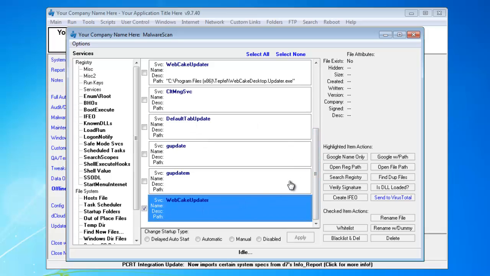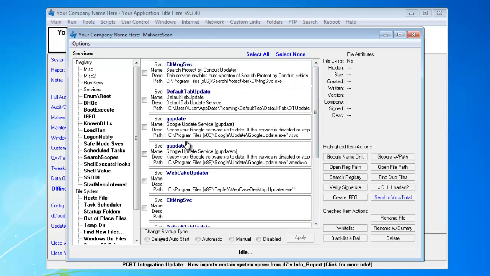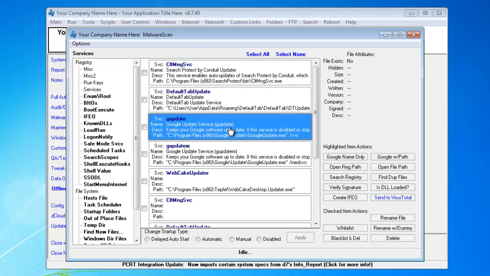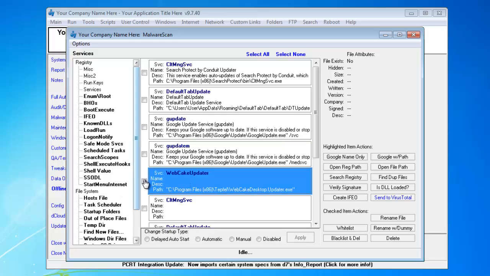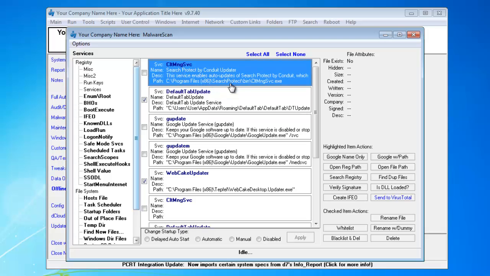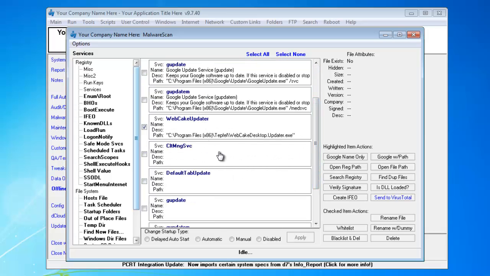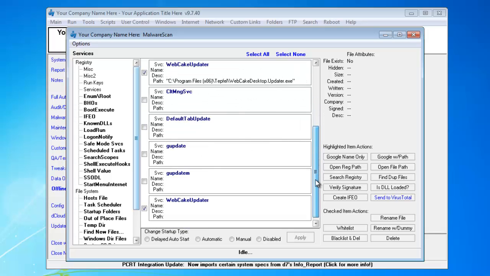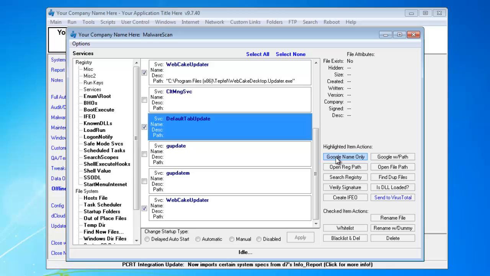I know WebCake Updater is bad. Google Service Update is probably good. Let's see. Well, default tab update, that's not good. Search Protect by Conduit Updater, that's definitely bad. I want that gone. Some of these other services that don't have a name, description, or a path might warrant some research. And in your research column, of course, you have Google, where you can Google the name only. Open Reg Path if you want to directly open that path in regedit.